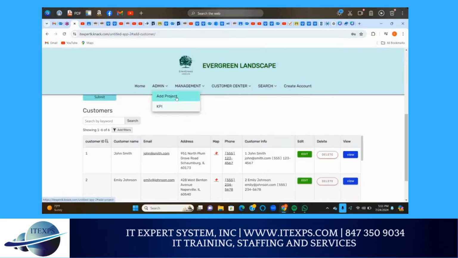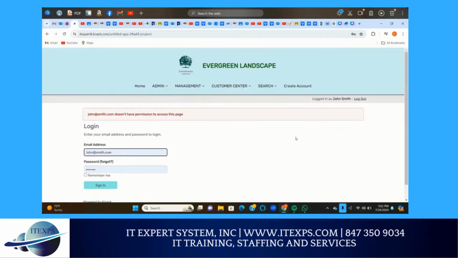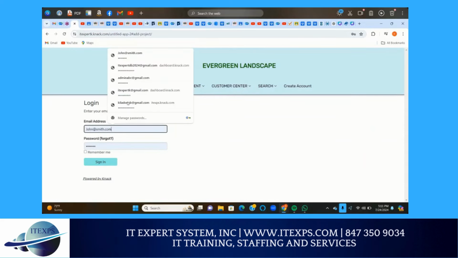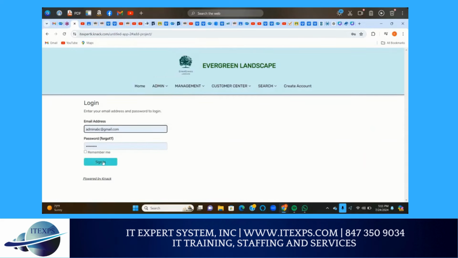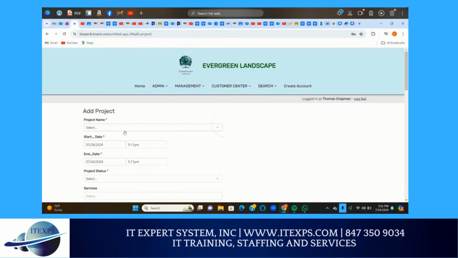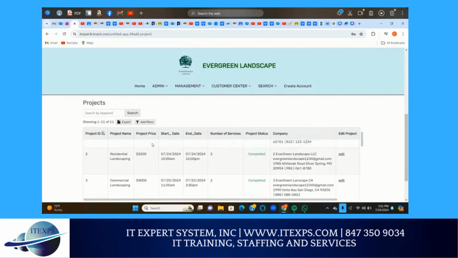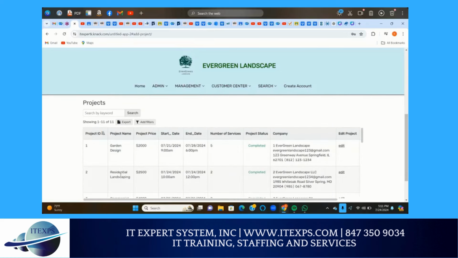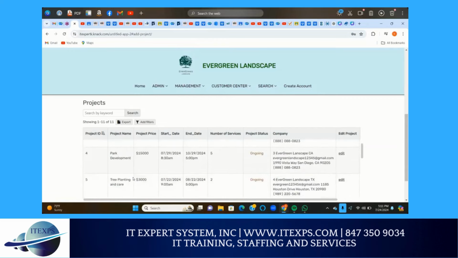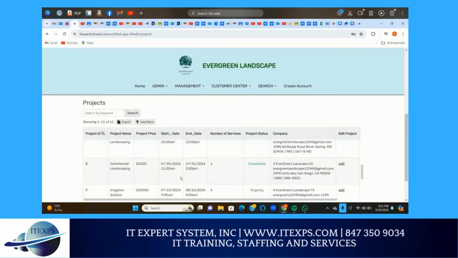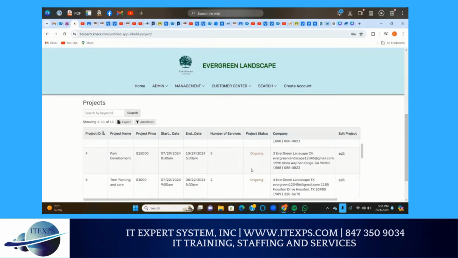To log in as an admin, I have to log out the customer. Sign in, and the admin is able to see the various projects. The projects we have: garden design, residential landscaping, and the others are seen here. And the project statuses, we have complete and ongoing.